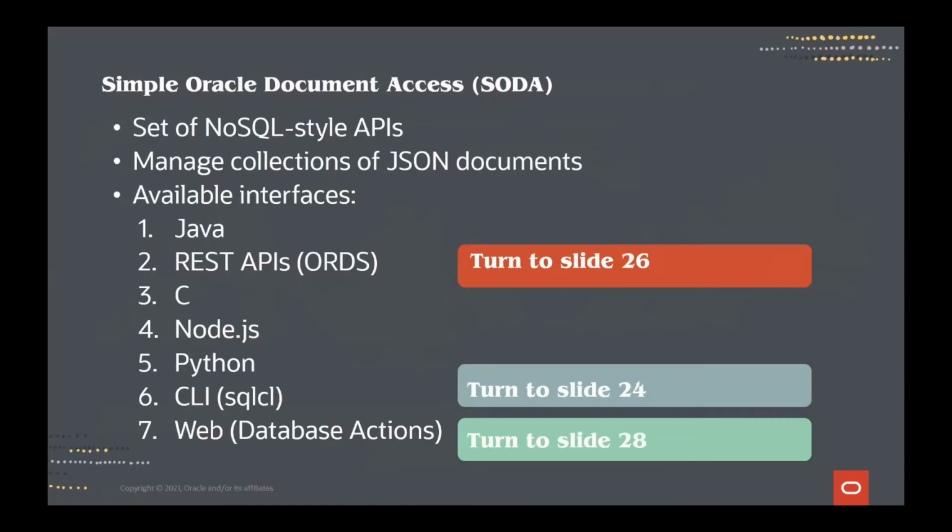Once you've figured out how you want to store the data, we have plenty of different types of interfaces and drivers to start using with that. The easiest one to use is probably the REST APIs, because then you have nothing to install. Wherever you can make HTTP calls, which is pretty much any programming language, or if you're at a command prompt, you can use things like curl. You simply say, hey, go get me this collection, or put this document into a collection, or delete this document from a collection. You're just making HTTP calls. Those are provided by ORDS, and that's called SODA for REST.